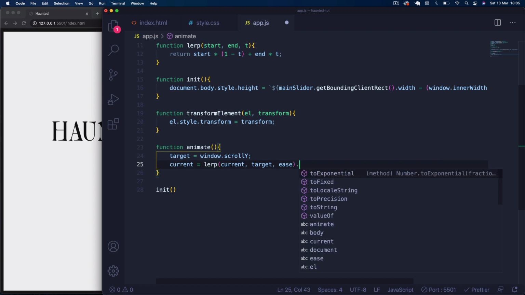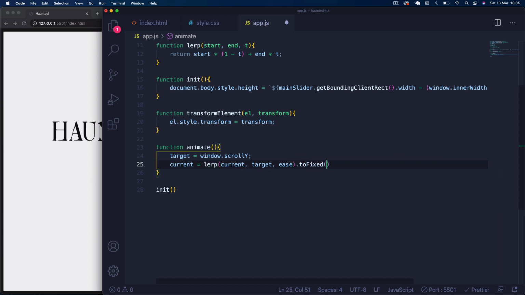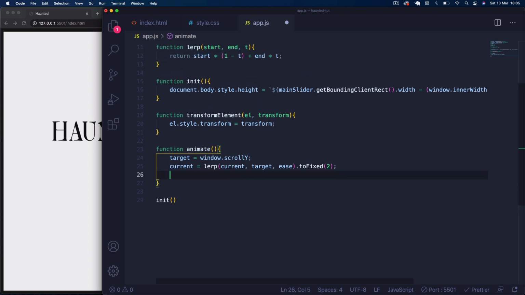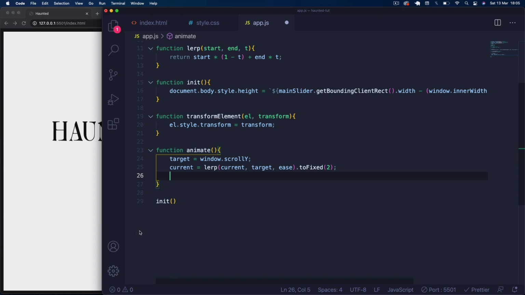And then we're also going to just add one more thing after this, saying toFixed(2), to 2 decimal places. Because sometimes this lerp function can bring back a float with loads of decimal places, and that can sometimes slow down the performance of the calculations for the animation.